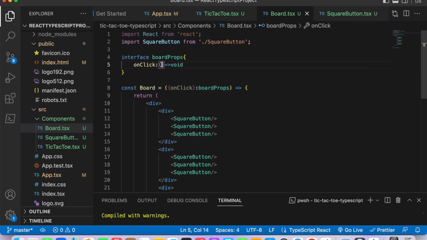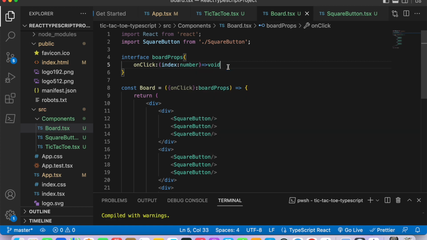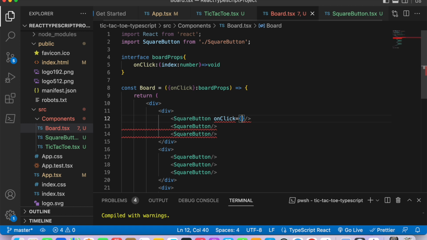In this onClick function, I'm going to console the indexes. So I will provide the index here, and index is number. Similarly, I'm going to provide this onClick function here. We are going to make one callback function for the square buttons, and in this, we are going to provide a unique ID for each one of them.